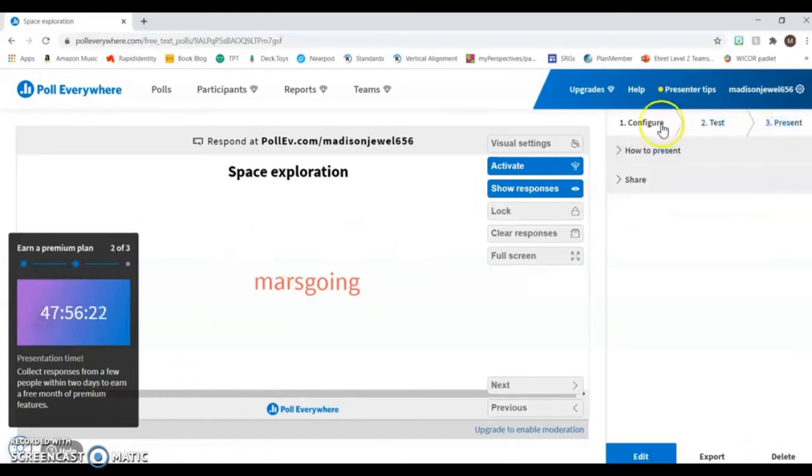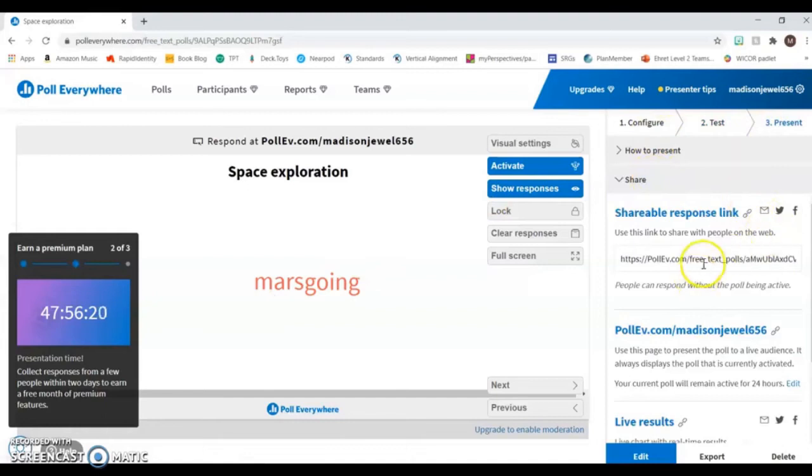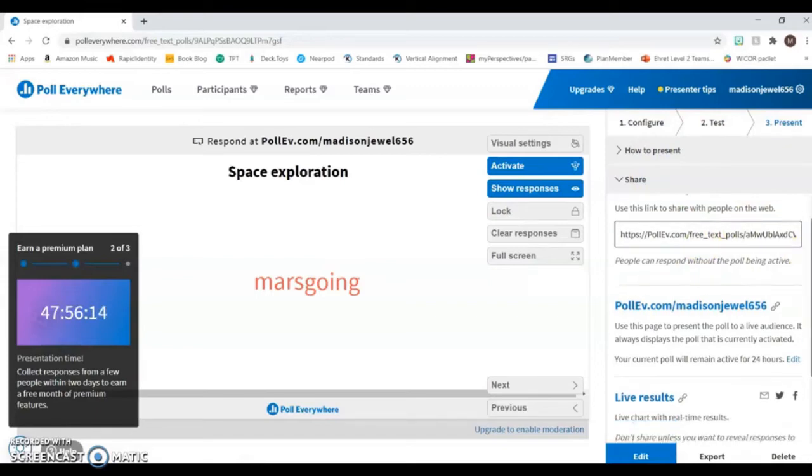In order to present, you want to click share, and you can either share this link right here with your Google Classroom, or if you want to just add it onto your slideshow, you just put this link right here. They just need to type it in, and then it pops up with the poll that you want them to use.